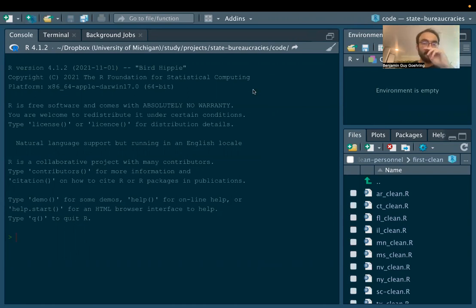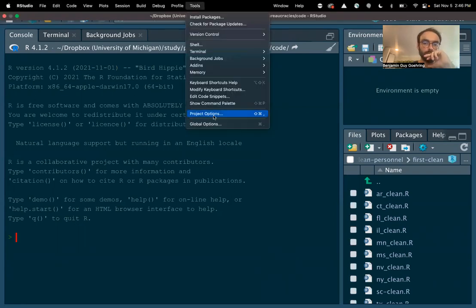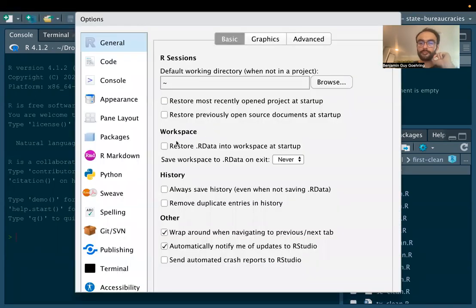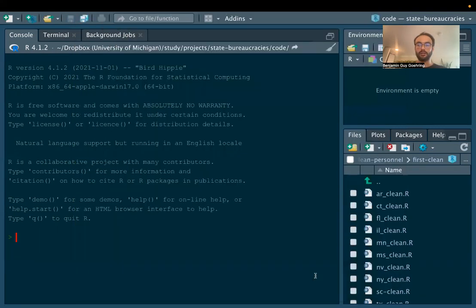So you might have already done this, but if you haven't yet, I want you to go to Tools, Global Options, and set your workspace features to the same as mine here. I do not want you to restore your R data into workspace at startup, and I want you to never save the workspace to R data on exit. What does this mean? This means that when you close RStudio and reopen it, it is going to reopen with an empty environment.